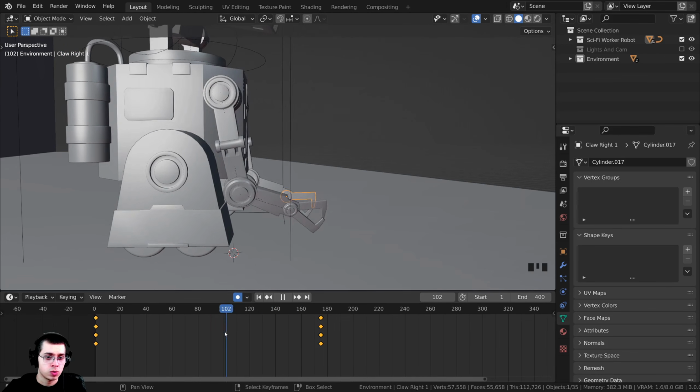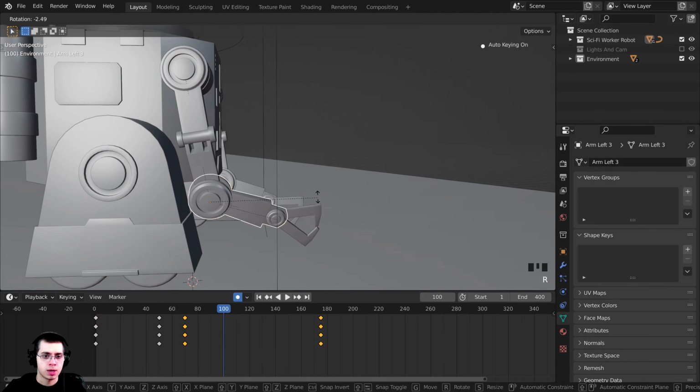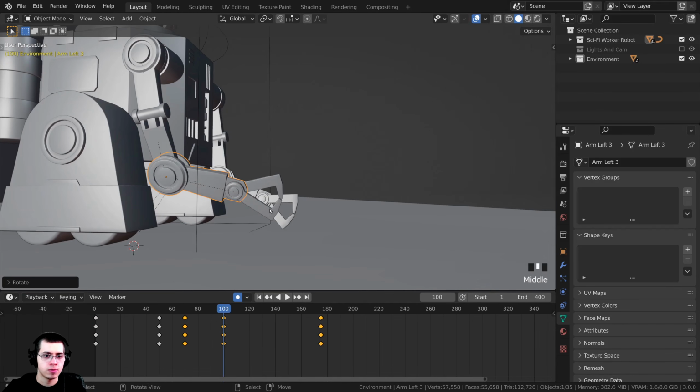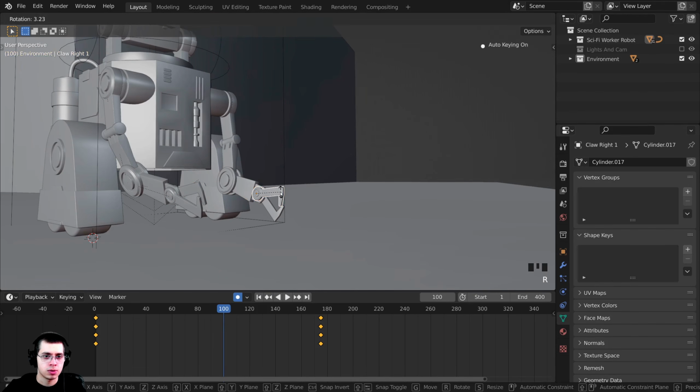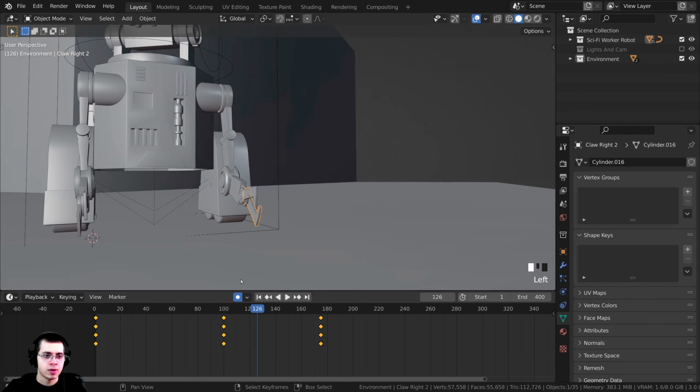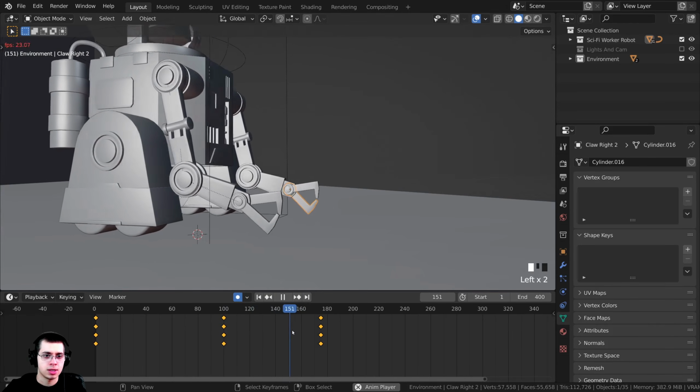And then let's move back to about frame 100, and we can kind of move these back to how they were to add more keyframes. So I'll close his claws a little bit. We can rotate this up and close his claws just a little. So now there's just a little bit of movement as he kind of moves.